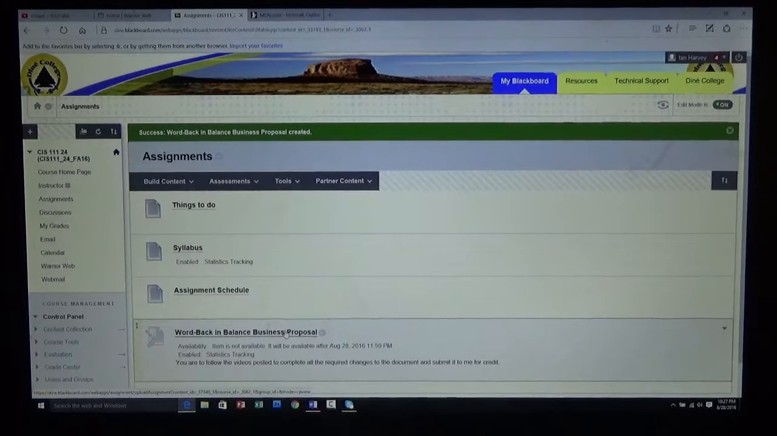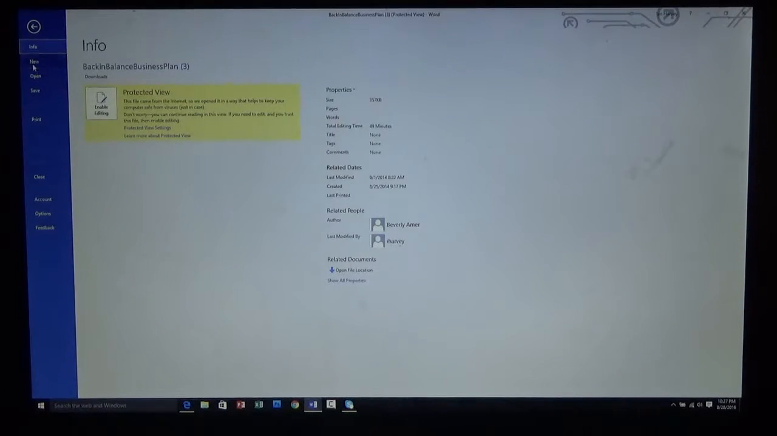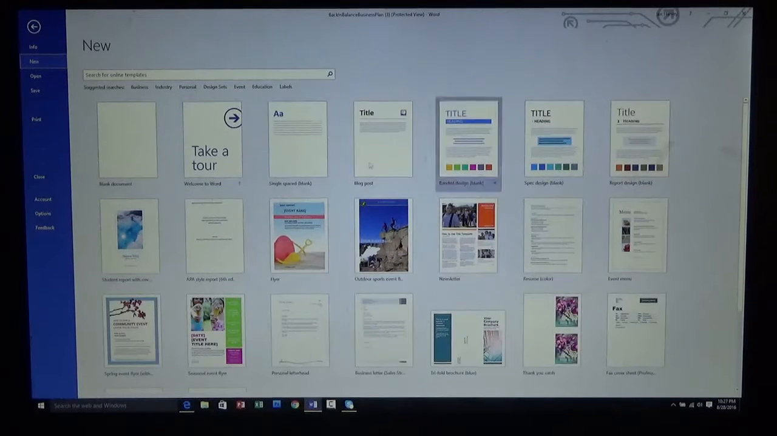Now, to start out though, I want to show you just a couple quick things about Word. When you first open a Word document, let me open a new one, you're going to come to a screen similar to this one. This allows you to choose all kinds of different templates and helps you design whatever Word document you want to go into.